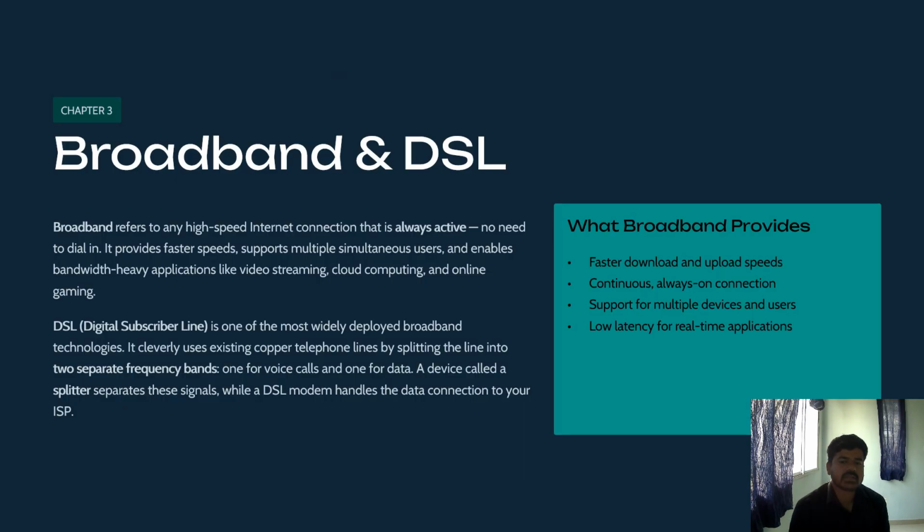Broadband and DSL. Broadband means high speed, always on internet. No dial up, no waiting. Broadband supports streaming, online gaming, cloud computing, video calls. DSL is one type of broadband. What does broadband provide? Broadband provides faster speed, continuous connection, multi-device support, low latency. This enables modern digital life.